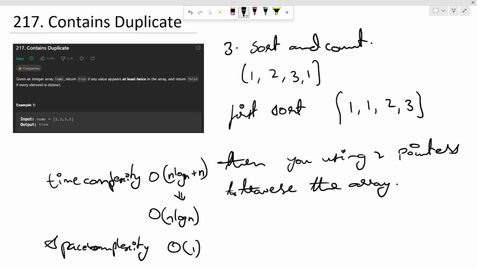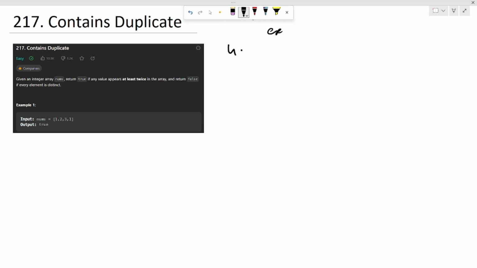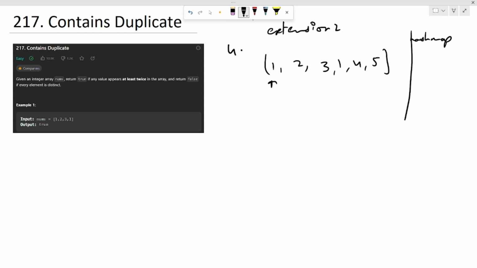Okay. There is also a fourth solution. This is an extension of the second one. So let me write this. 1, 4, 5. Okay. Let's consider this as our array. So in the second solution, what we did, we had a hash map, and we iterated through the array like this. And then if we had this value already present in the map, we returned true. If it was not present in the map, we added that to the map. This had us at O of n time and space complexity. But we could optimize this further.